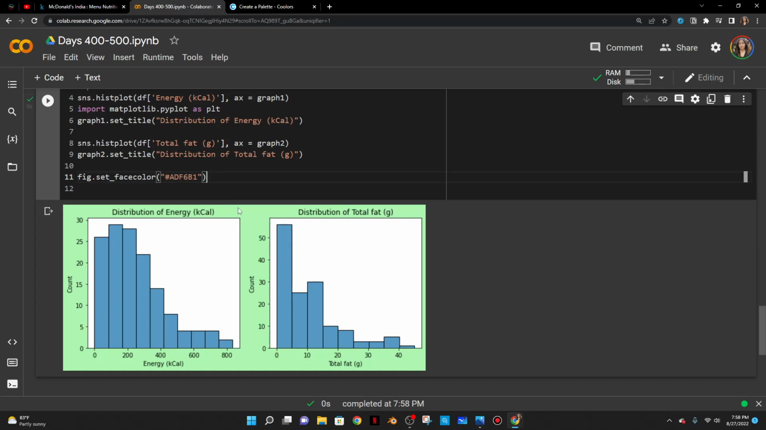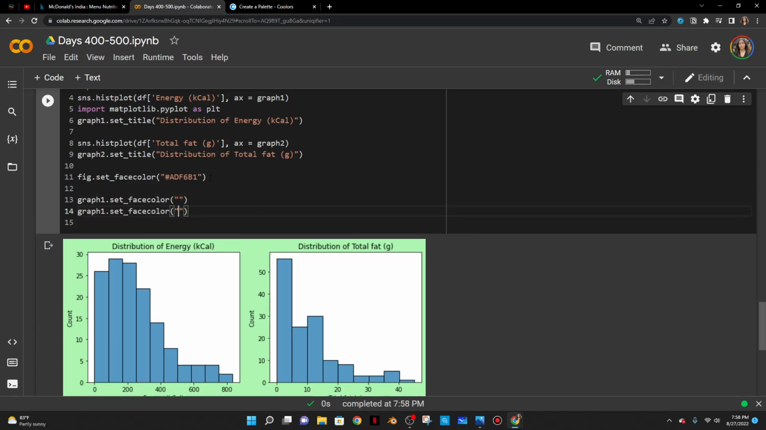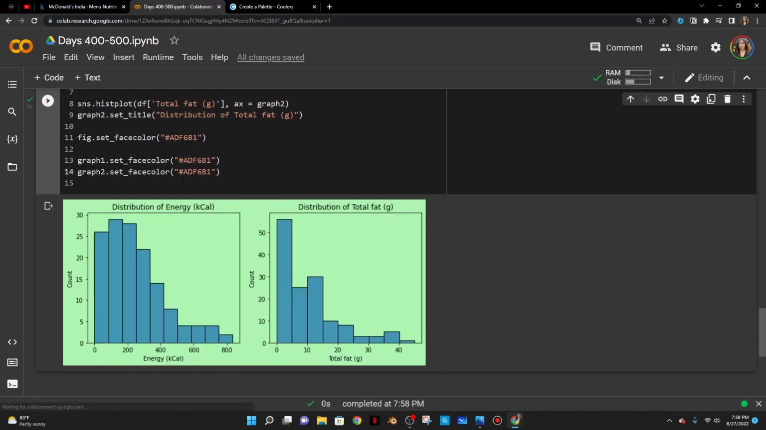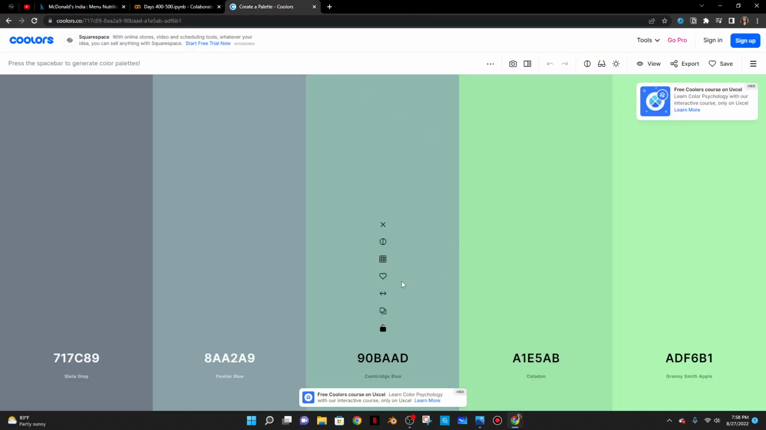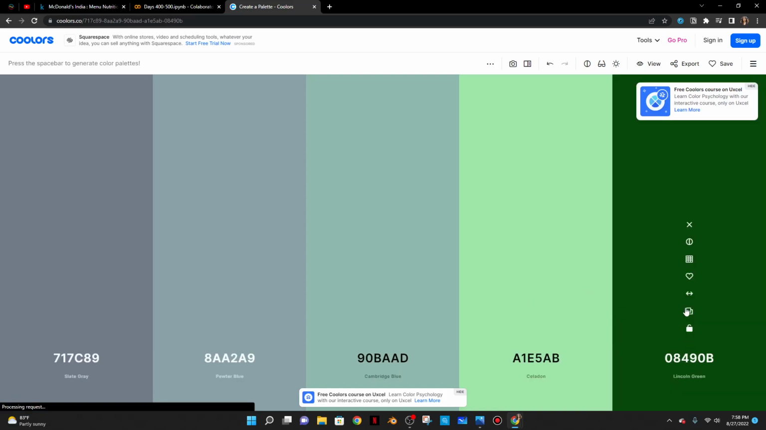And then I could do the same thing for the graphs themselves. So I can do graph1.set_facecolor, and do the same thing there. Let me copy this and paste that in there. Set it to graph2. What now? Graph2 dot set. Oh, double quotation marks, my bad. Run that. Okay. And then I could do a darker shade of that color, maybe this.